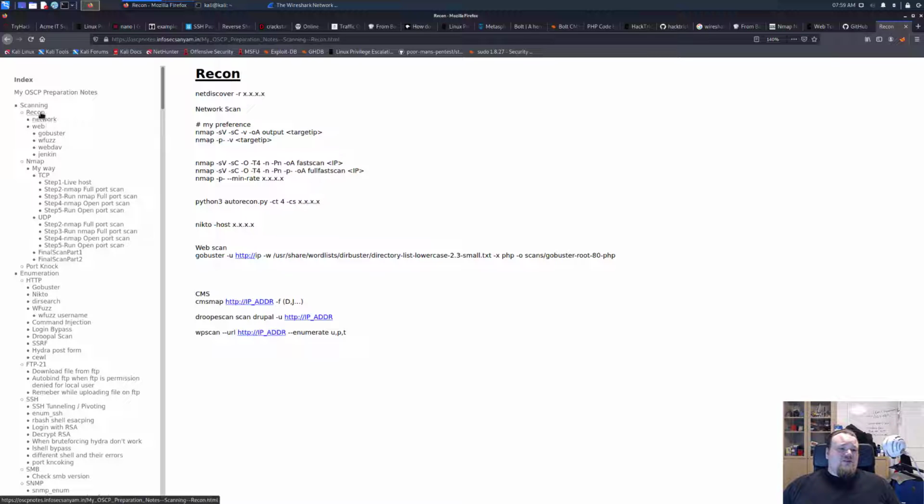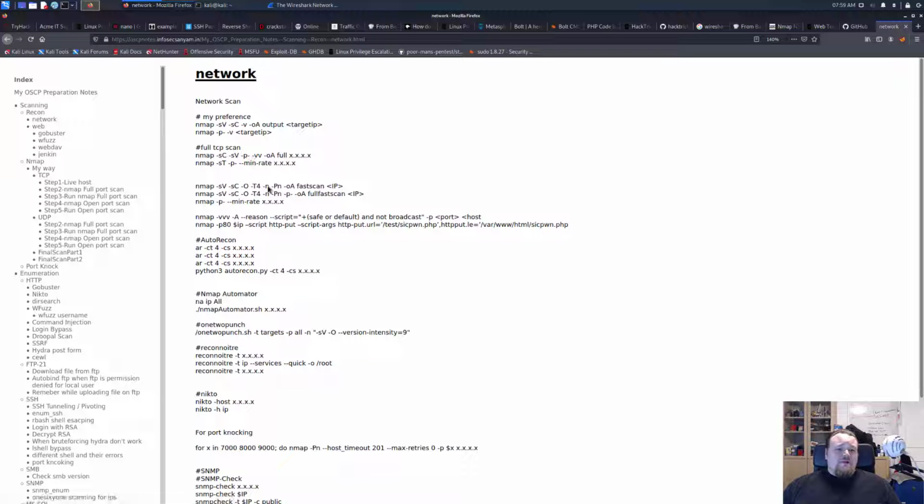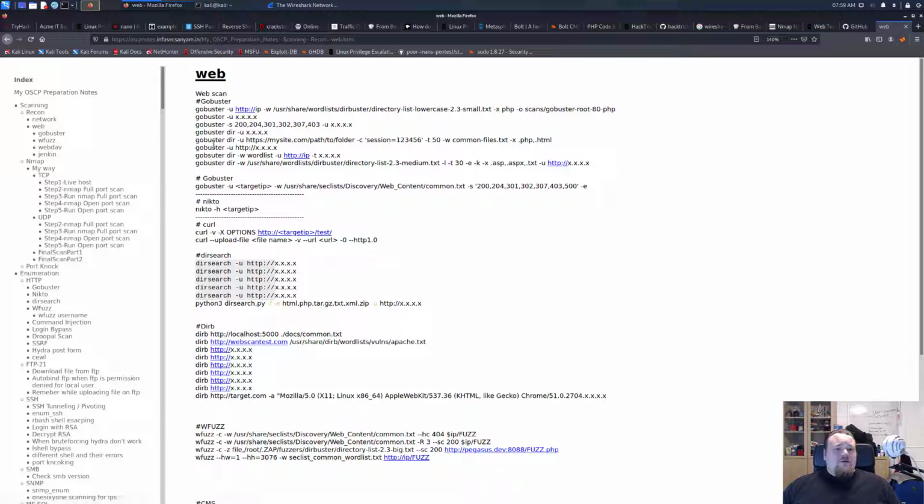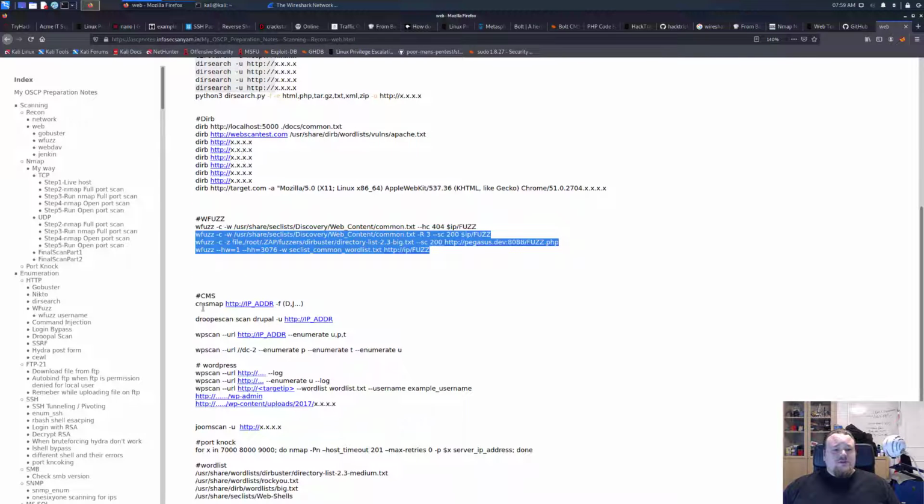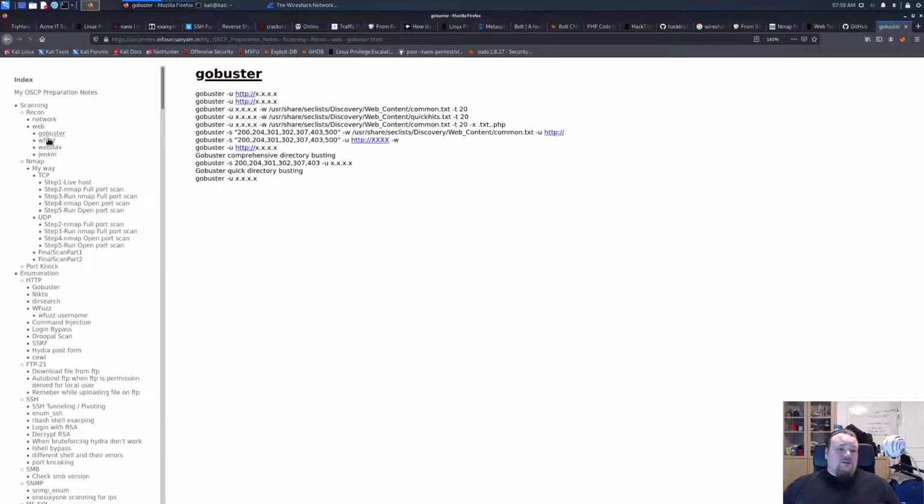Then you go ahead and say, okay, what about the network stuff? Compress that, and you can see a lot of stuff. And you can go ahead and say web. And then you have GoBuster, DSearch, Curl, Nikto, Dirb, WFuzz, CMSmap, WPScan, wordlists and stuff. GoBuster, you can press that and get a raw guide on how to use GoBuster, because GoBuster's initial documentation is not that great. So just having something to lean upon is classic. It's really good.